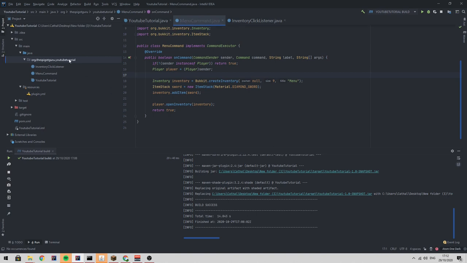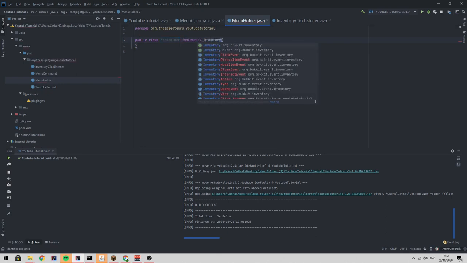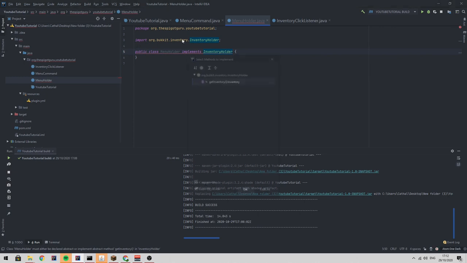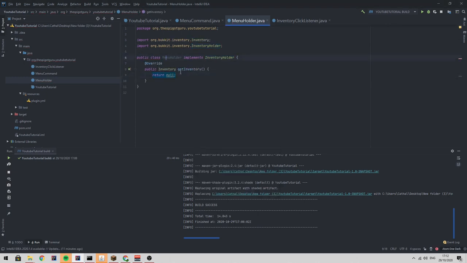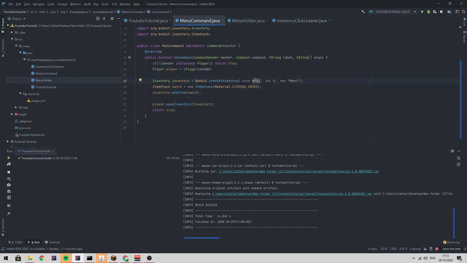So I'm going to go and create a new class, and I'm going to call it MenuHolder. You can call it whatever you want. I usually just call it the name of the inventory plus holder. And we want to implement InventoryHolder, and then implement the method which it requires, which is just a getInventory, which you can just return null from. Okay, so then in the menu command, we're going to pass in a new MenuHolder.